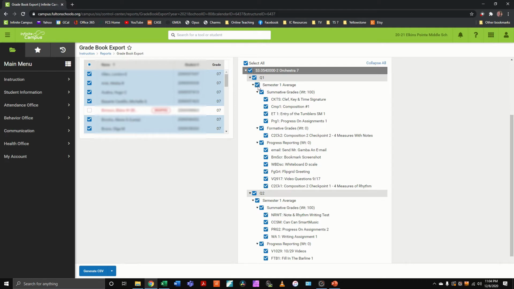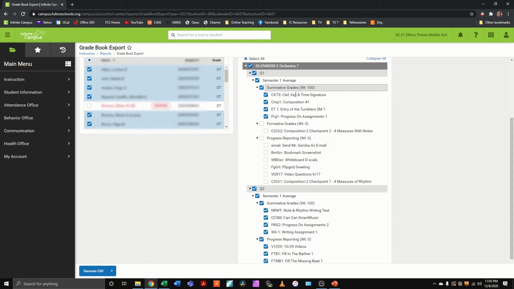So I'm going to deselect everything from quarter one, and I'm going to select just the summative tab. Now I could pick individual assignments, but my school system right now is using only the summative grades to count the average, so I don't need to look at all this other stuff. In this case, I'm only interested in remediating and making up the major grades for my students at the moment.